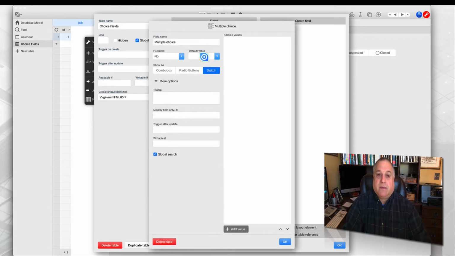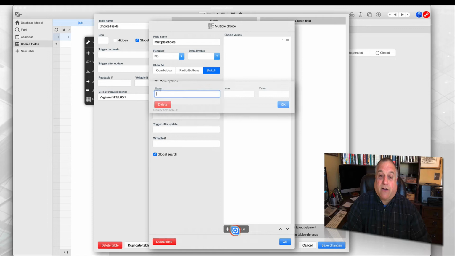option. The multiple choice option is identical to the choice option field we just worked with. It can be presented as a combo box, a set of radio buttons presented in a stack vertically, or a switch presented horizontally across the screen. We can add values, for example, value 1, and again have the option to associate icons and colors.